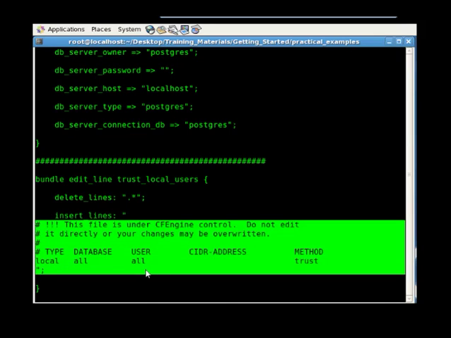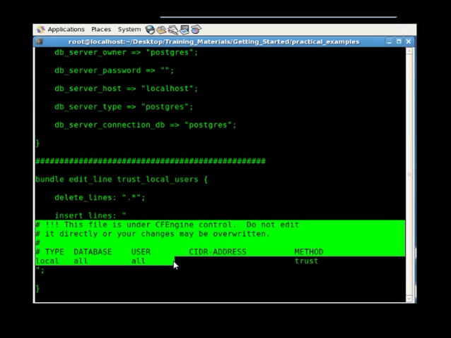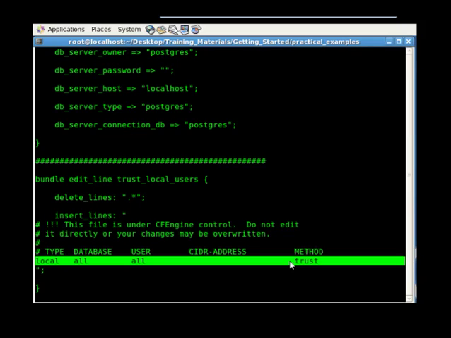So first I have a comment that's a warning that this file is under CFEngine control. Don't edit it directly. Edit it in the policy, or else your changes will get overwritten. And then I set up trust to all local users. There are different ways you can edit a file with CFEngine. You can edit a single line, or a section, or the whole file, or you can use a template. It gives you a lot of power and flexibility, and there's a whole section of the manual on file editing. So here we're just saying replace the whole file and put this in it.